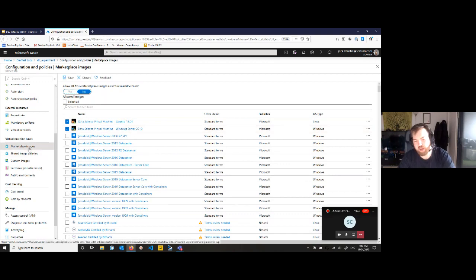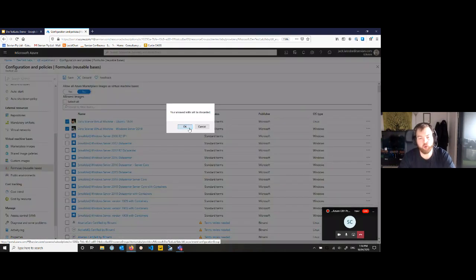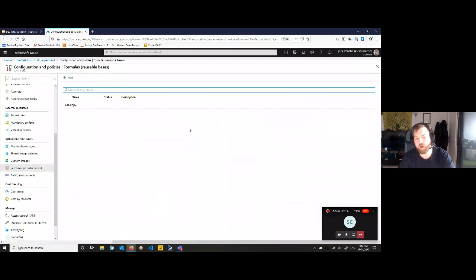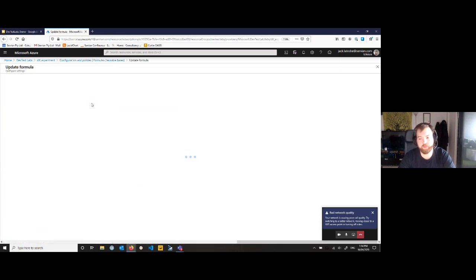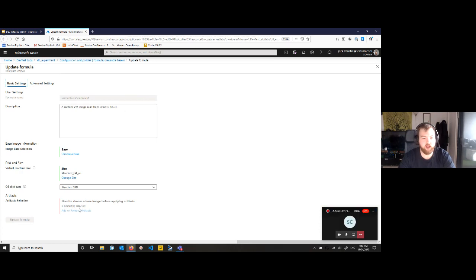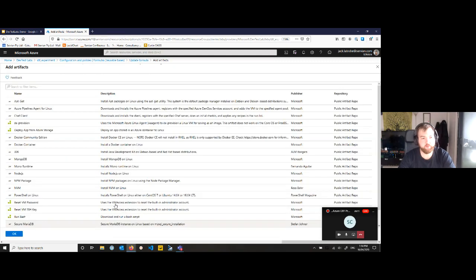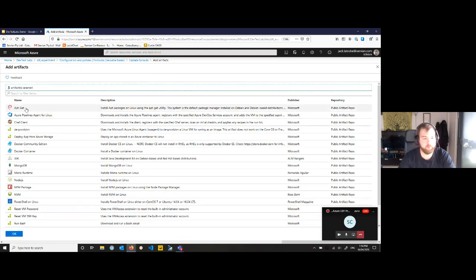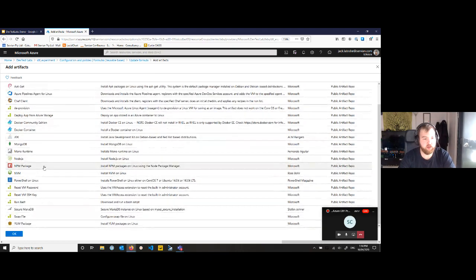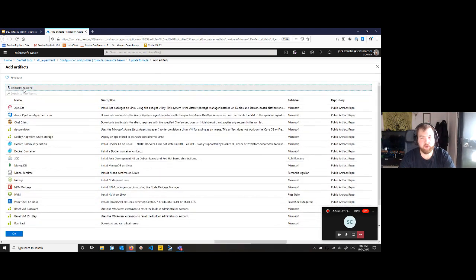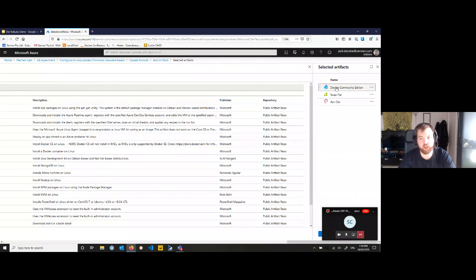Now, what if it doesn't have everything you need? What if you need more cool tools? Or you need to run some updates on the VM, apply endpoint security, or any of the other common setup steps often required? That's where formulas come in. Formulas are ways that you can take a base image from the marketplace and apply some additional steps to it. Some of the additional steps I've applied here are things like installing some things from apt-get, provisioning a swap file, and setting up Docker Community Edition.